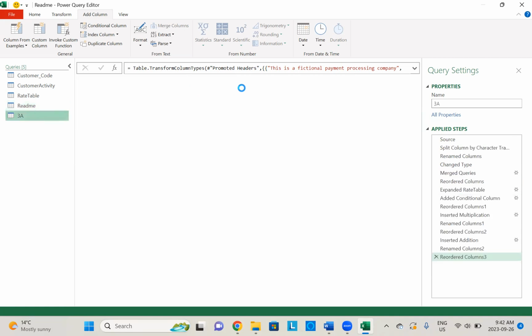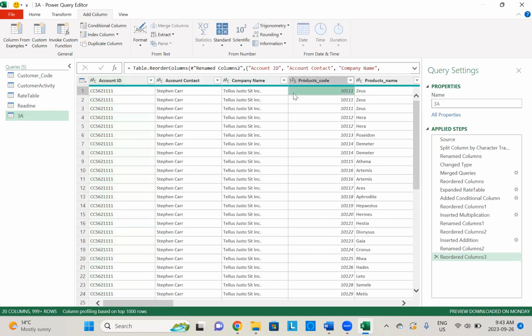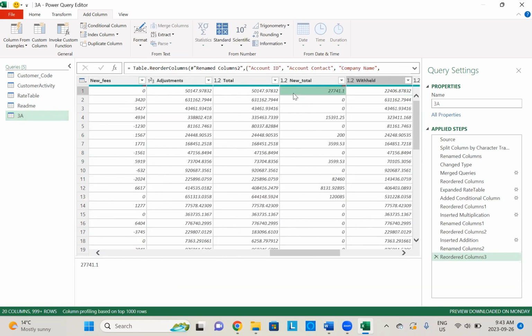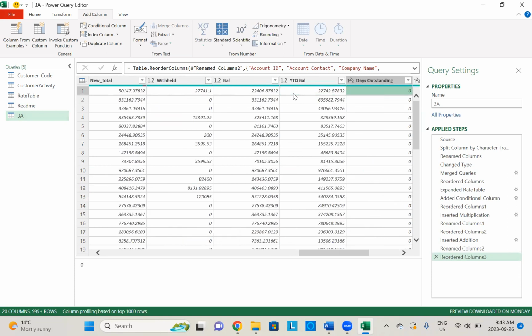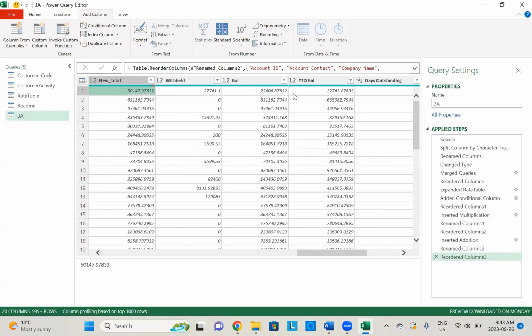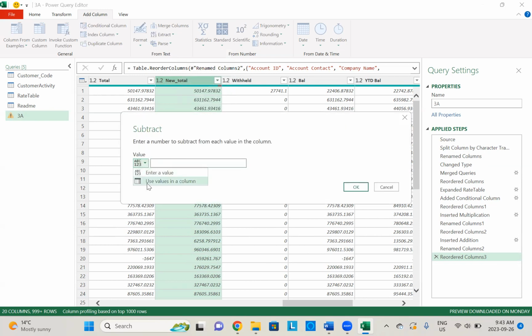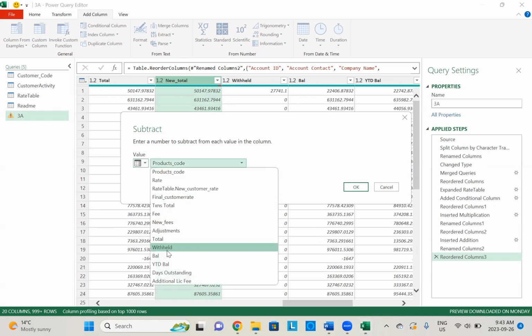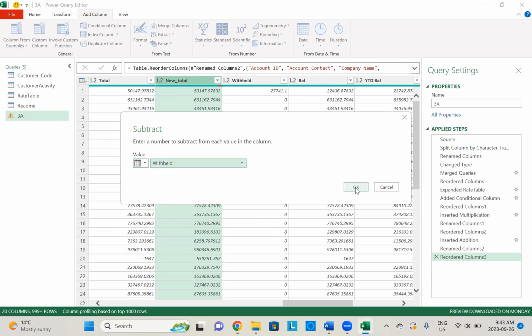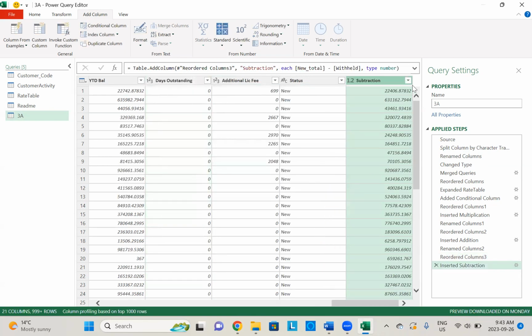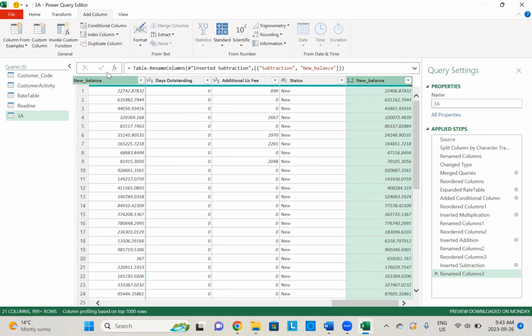So here I will do only deduction of withheld. One second. What we'll do, I will come to the new total. Okay, new total. What was written? New total. Subtract. What do we need to subtract? We need to subtract withheld. New total, I subtract withheld. It will give me what? It will give me new balance. So just rename this as new_balance. This is done. Okay. So you've got the new balance now.